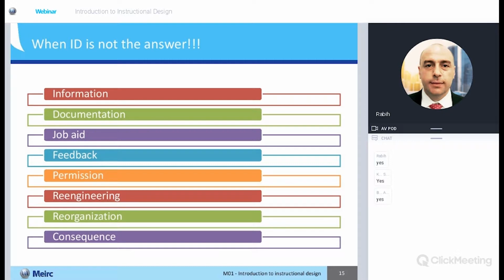Does he have the permission to do the tasks or the authority to take decisions that will bridge this gap of performance? Otherwise, you go and change his job description. You do not send him to training. Maybe you will need to re-engineer his job description. Maybe he's in the wrong department, or maybe he's not aware of the consequences of such a discrepancy in his performance. If his colleagues are getting the same results and no one has been sanctioned for a gap in performance, then why bother?